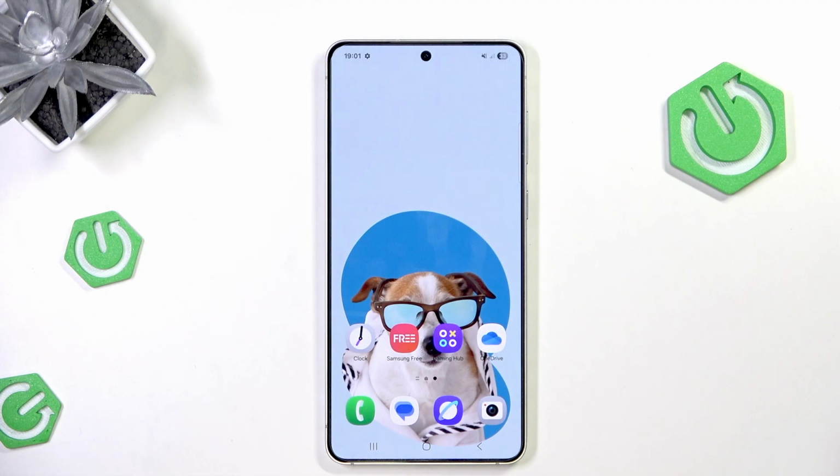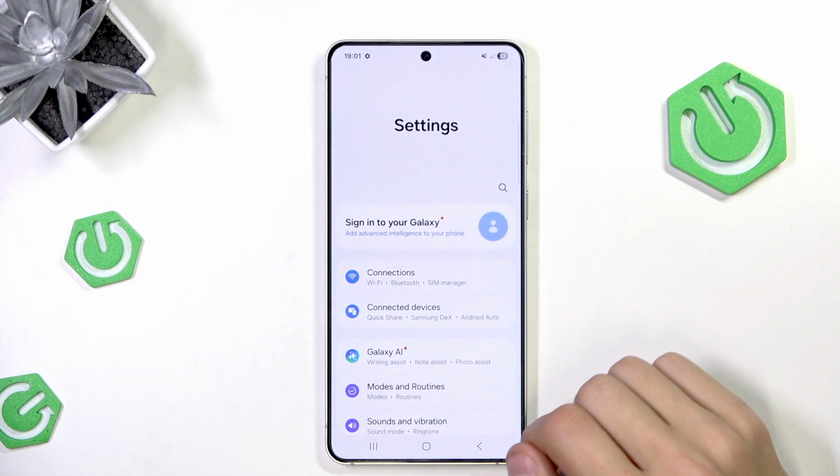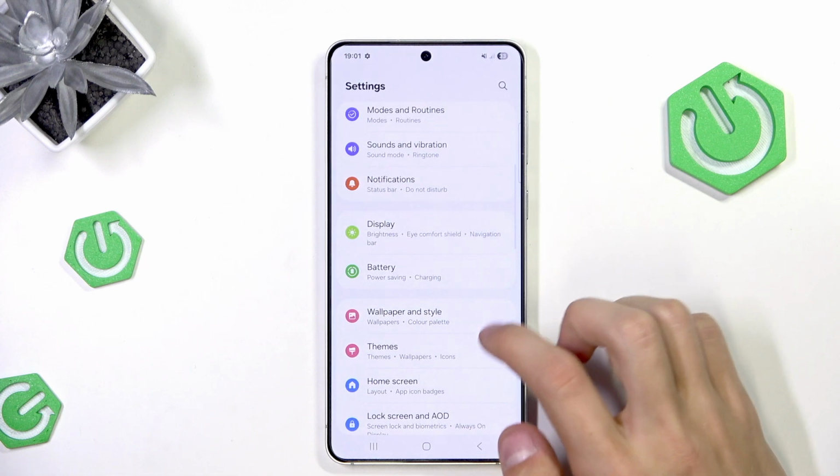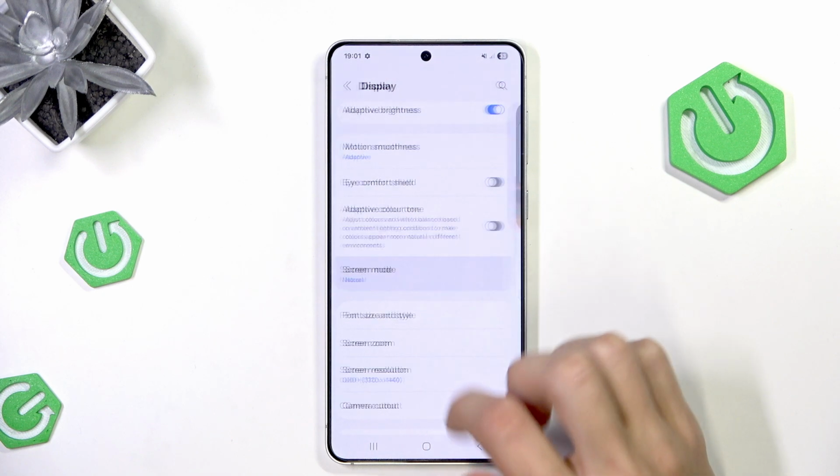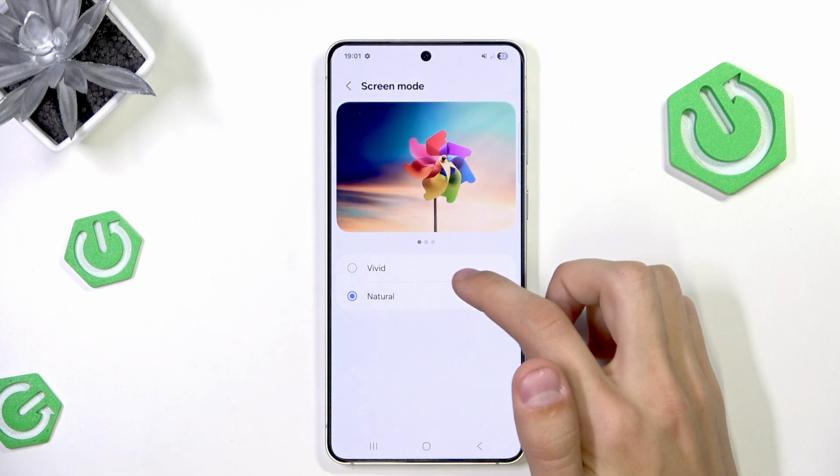So the first thing that we're going to do is open up the settings, and we're going to scroll down until we find display. Click on display and then scroll down to screen mode. So select screen mode, and here you have two options.